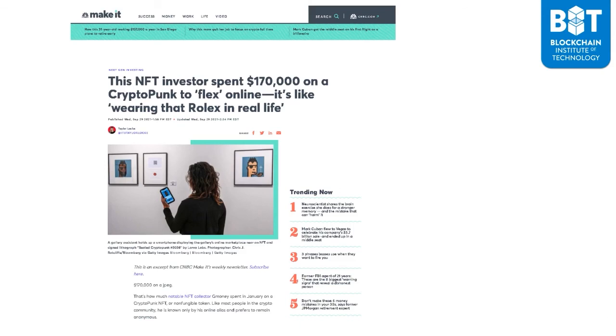Now, going in that same direction, not everybody can be Jay-Z. Not everybody can be Post Malone. Not everybody can be Snoop Dogg. Well, investors also want to flaunt and show off that they have money. So this NFT investor, in this case I'm talking about G Money, spent $170,000 on a CryptoPunk just so he could wear it on his Twitter profile and flaunt it.